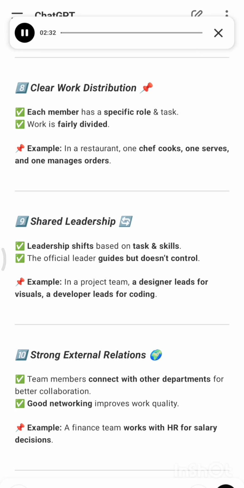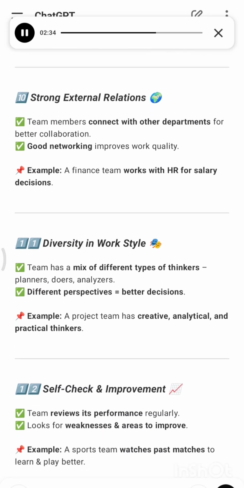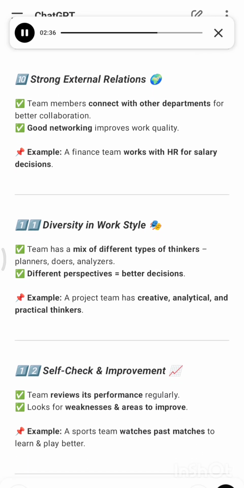10. Strong external relations. Team members connect with other departments for better collaboration. Good networking improves work quality. Example: a finance team works with HR for salary decisions.